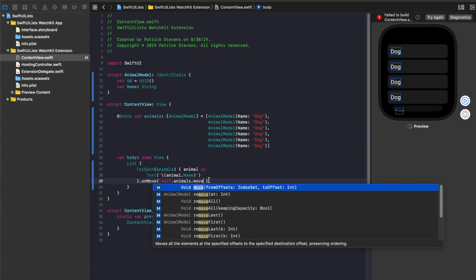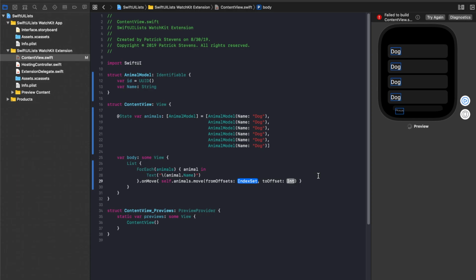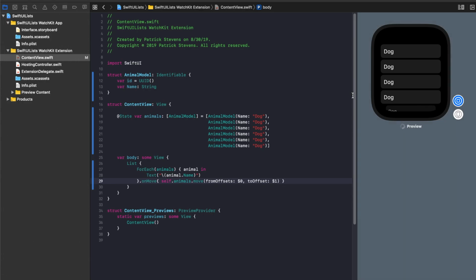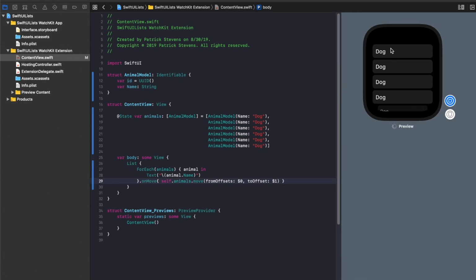And this is a pretty cool function. So it takes an IndexSet. Basically, it just takes the to and from variables. So I'm going to do $0 and then $1. So this function just rearranges it in the array. Okay. All right, so I'm going to hit this play button here and it'll run it as if it's in a simulator. So I'm going to wait for it to, all right, there we go. And to move items, you just click, hold, and then you can rearrange it. So, and that's rearranging it in the array.